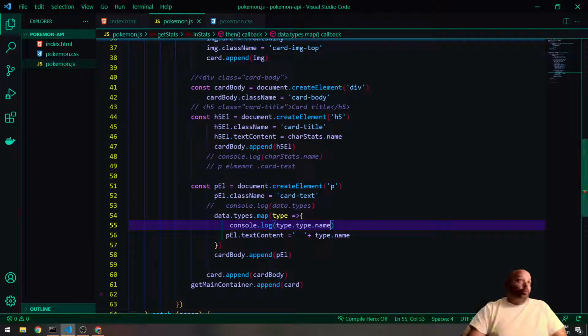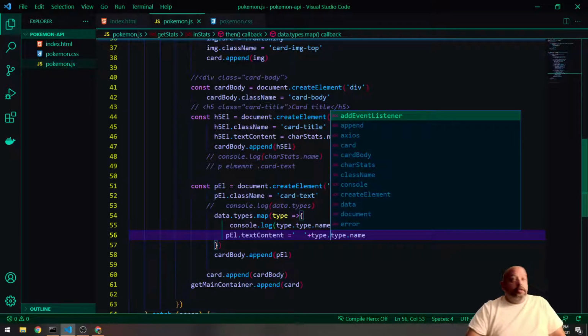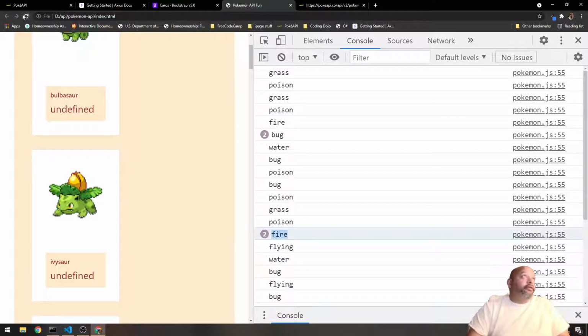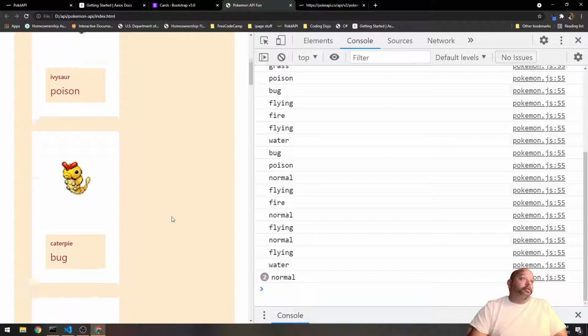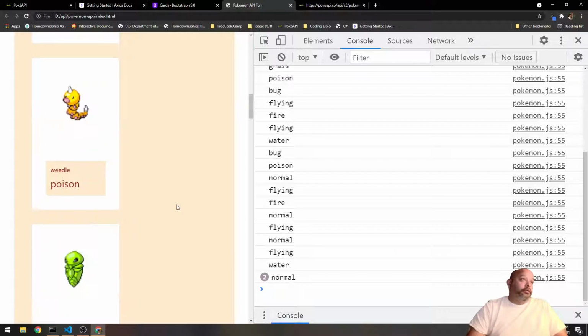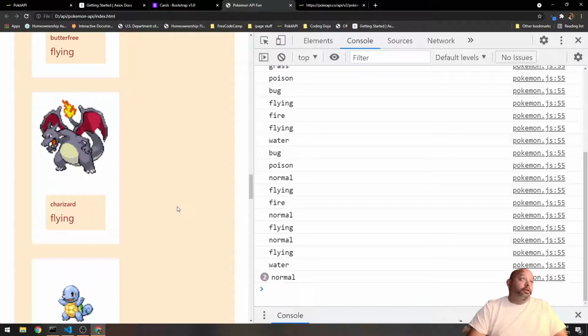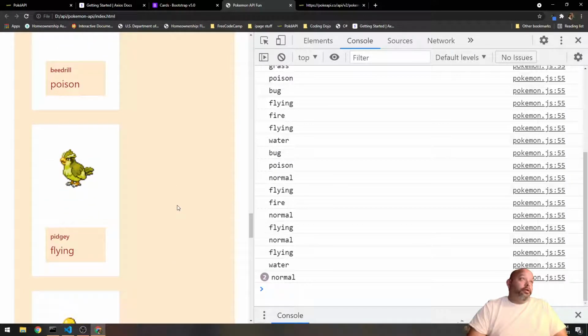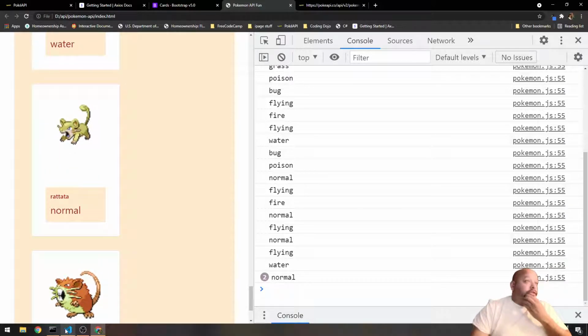So what we're going to do here now is put type plus type dot, bring that back, and let's see if that works. Bam, poison, bug, poison. I thought someone had two of them. So this is coming out wrong.